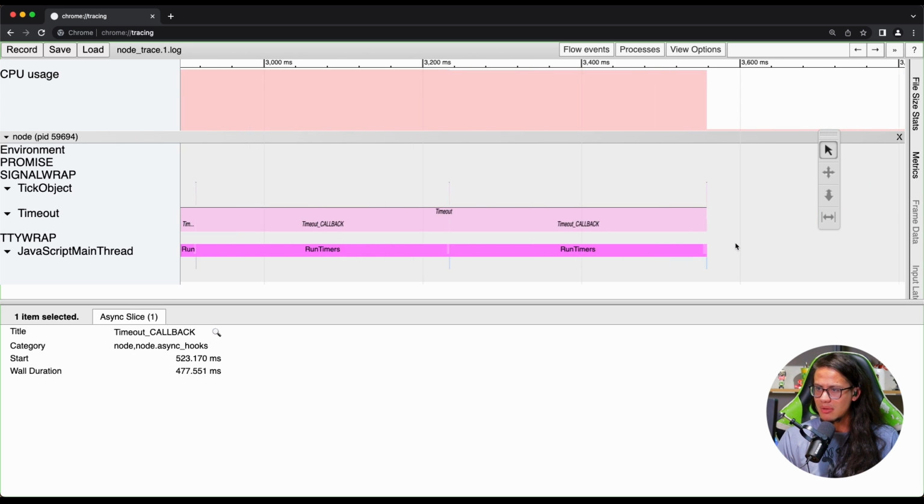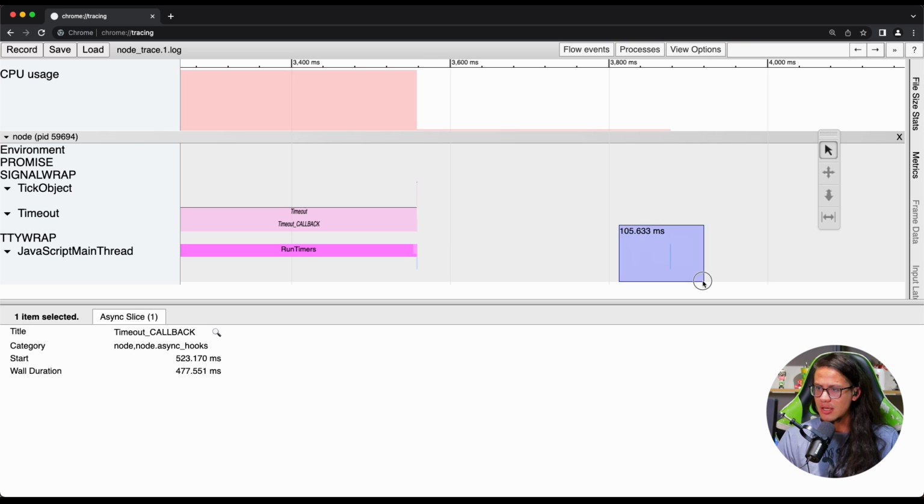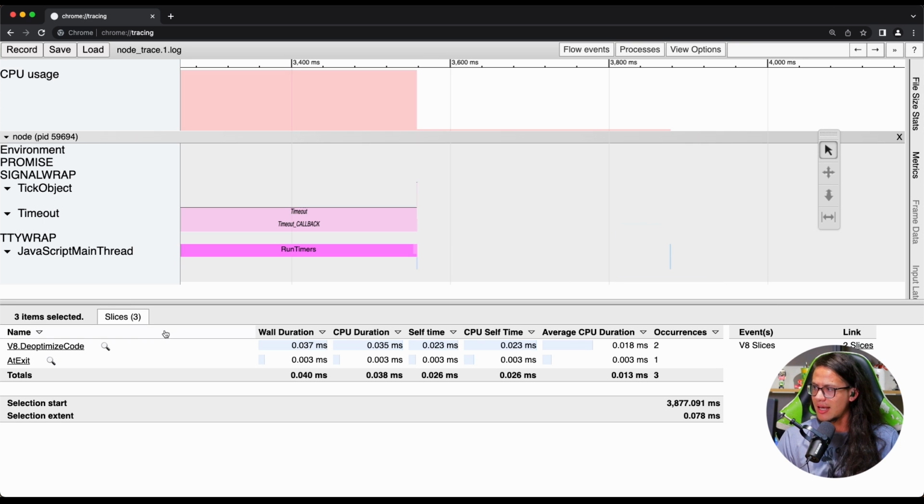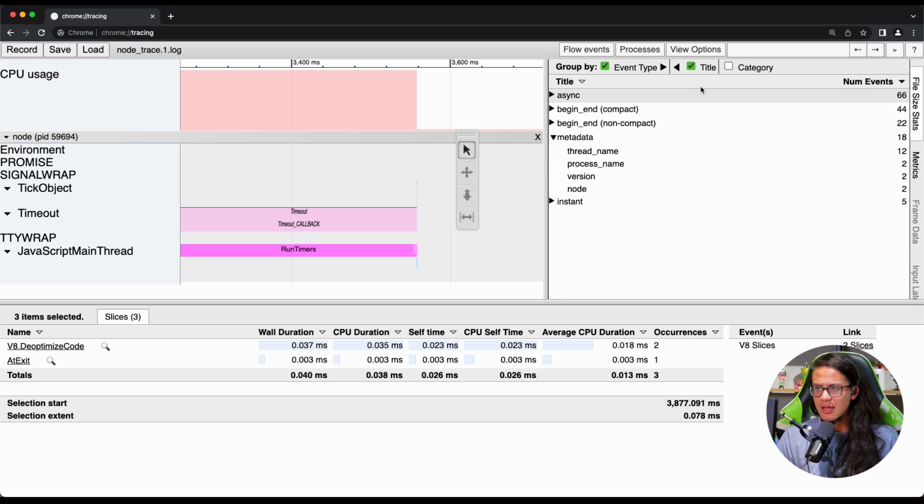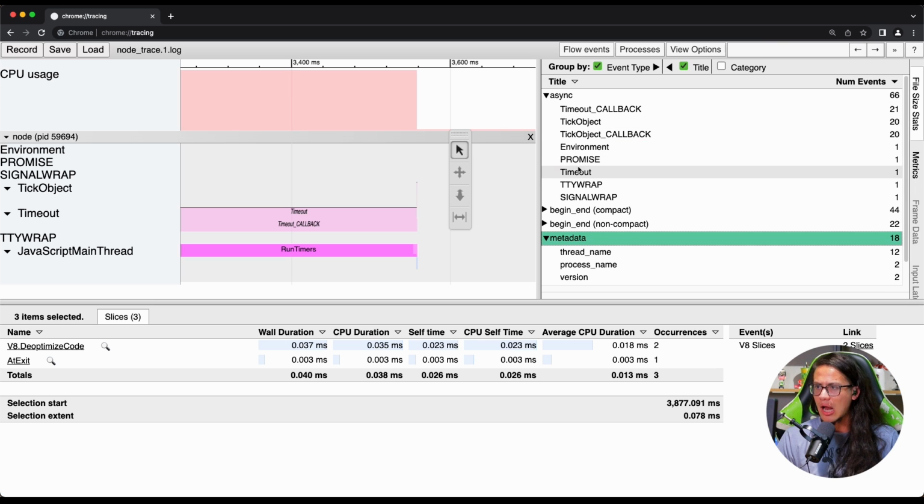So let me go here. I can actually select it and see what was going on. So it has been running some optimization code, some exiting. We can see here all the information about how the project was working. So we can go and look through how many promises were running.